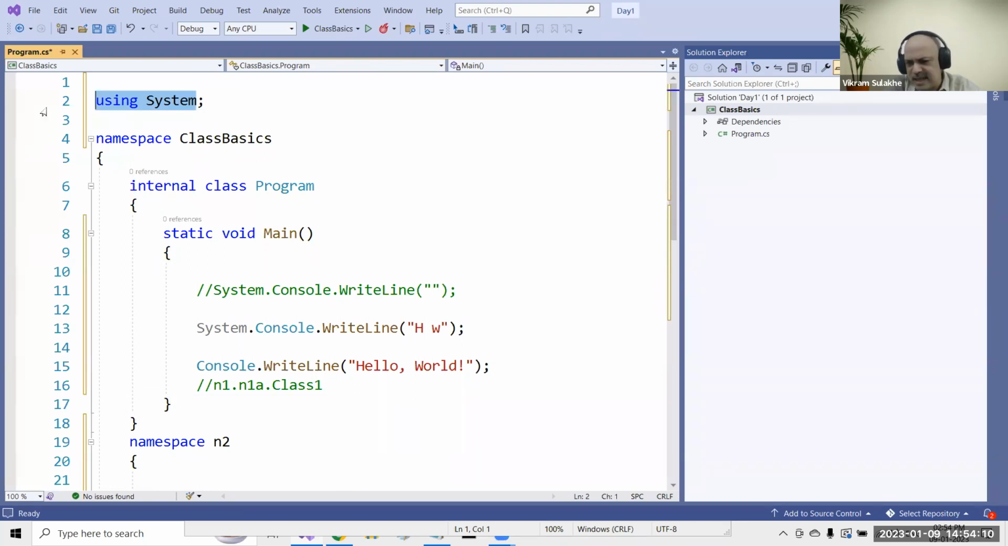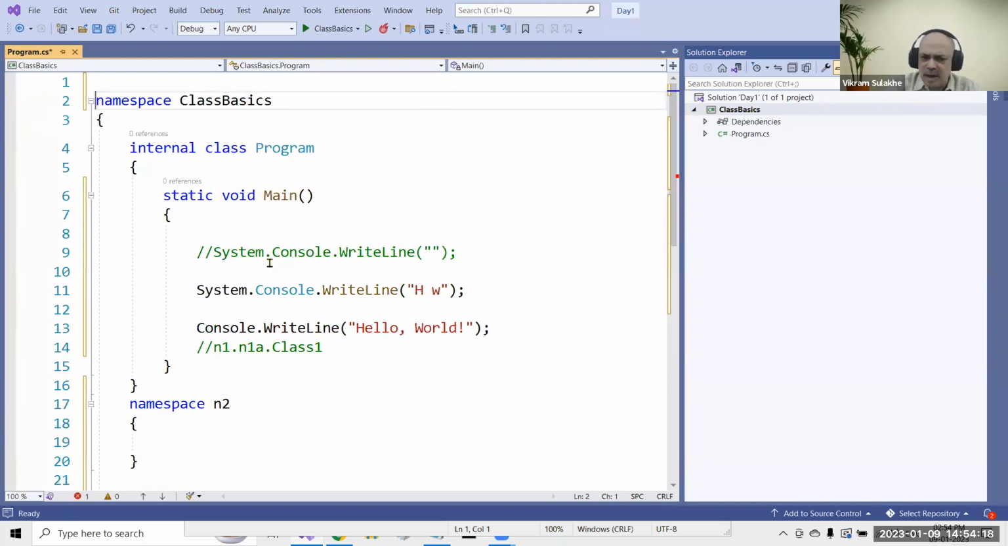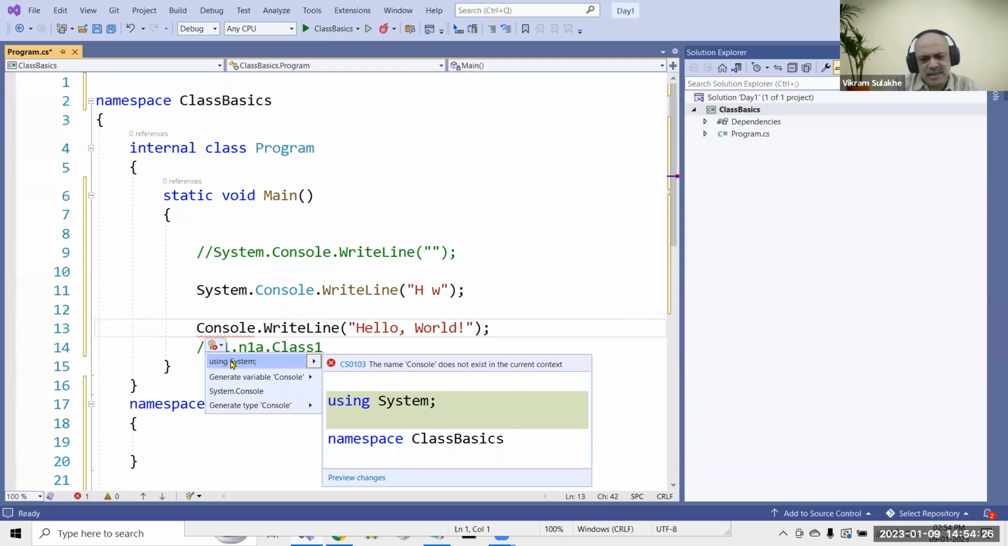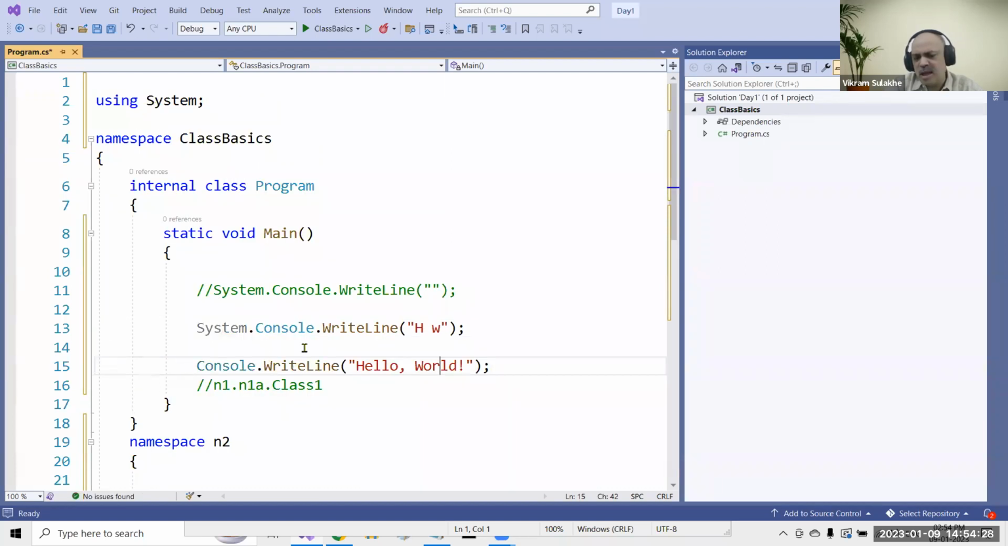So when you're using these classes, if you don't know what the name of the class is, this is what would help you do that. I'll do that again. It's giving me an error right now. I don't know where that console class is. What do I do? Move your mouse pointer on that. Select using system. That's the using that is added on. And now it would work fine.